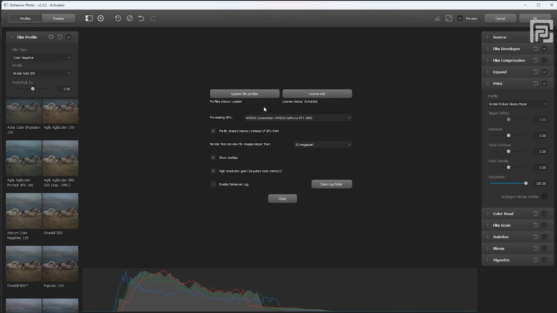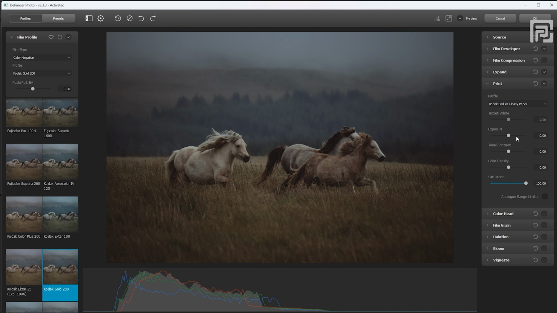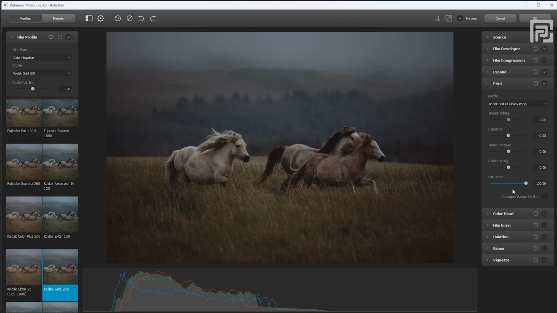You can just go to settings and try the update film profiles. If there's an update, it will download it automatically. So in this print profile, you can see the normal 3 films and a glossy paper profile output. For this one, I'm going to choose the Endura glossy paper. Inside the film profile, you are getting a slider to adjust the exposure according to the selected print profile. You can use it to adjust the exposure and the tonal contrast. You can use the C to undo your changes, and a color density, and again a saturation slider.